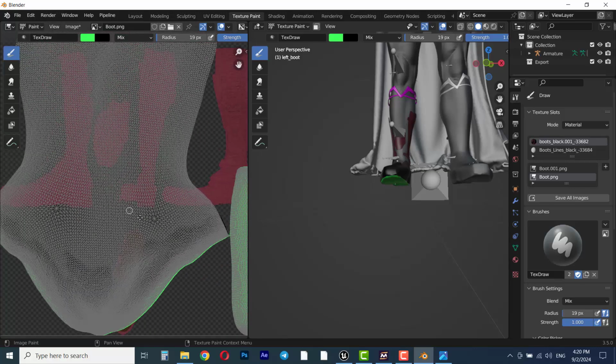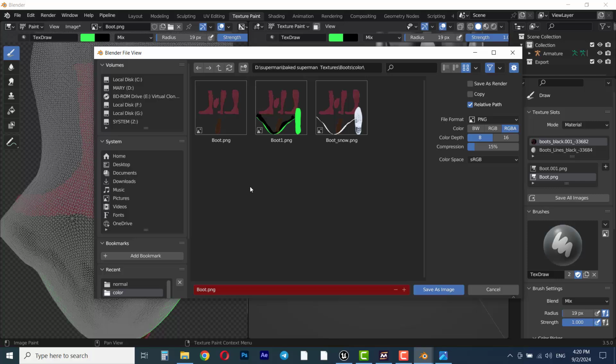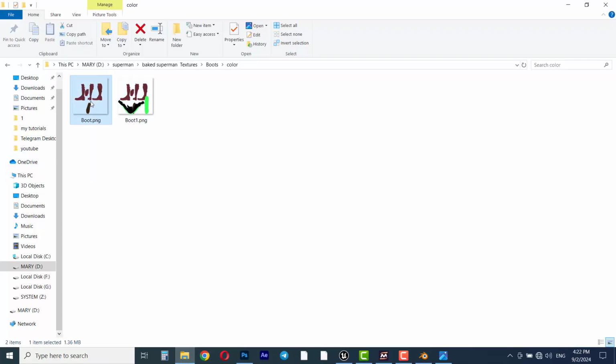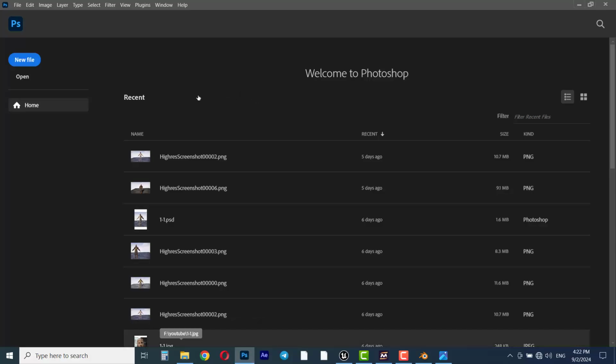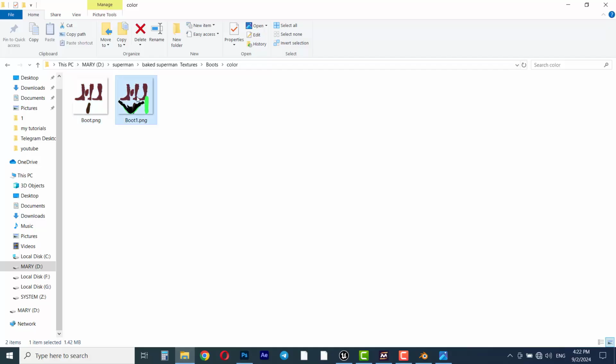We can save this texture from the image section, save as, and save it somewhere in your hard drive. I will call it boot 1, for example, and save as image. Now open Photoshop and then import the original texture into the Photoshop. Just drag and drop it to the Photoshop. Then drag and drop this one that I exported from Blender.